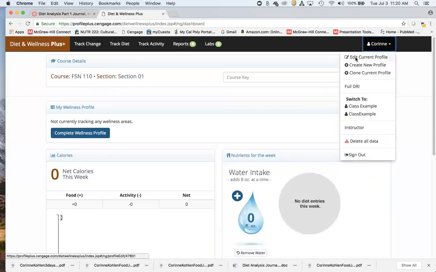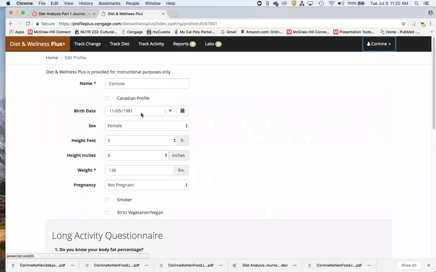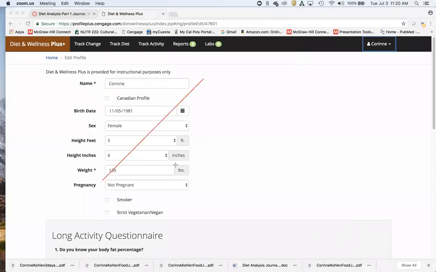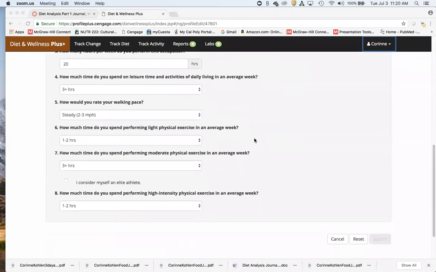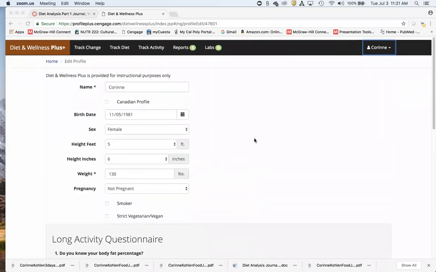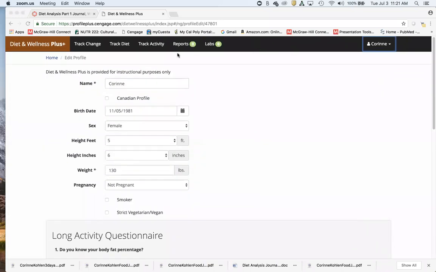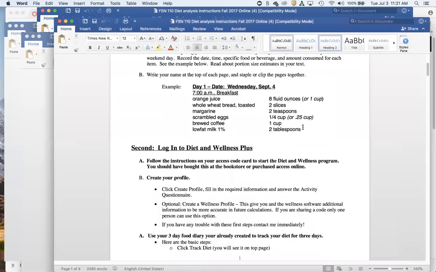I've already made one, so this is mine, but you can see it has my date of birth, my height, my approximate weight, etc. And you only have to fill in this top part of the profile. But if you want, you can also fill out this bottom part, but you don't have to. So you're going to create your profile. Then you're going to go back to your instructions and see what to do next, and they're right here.